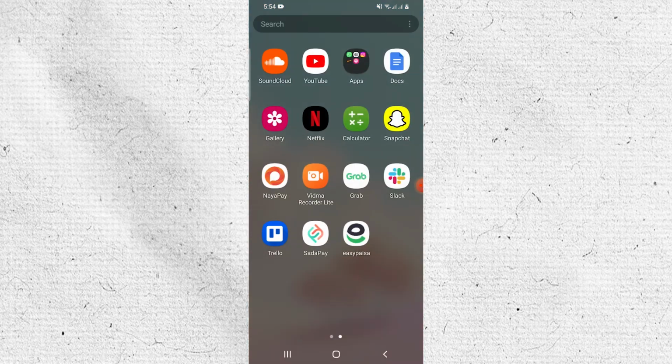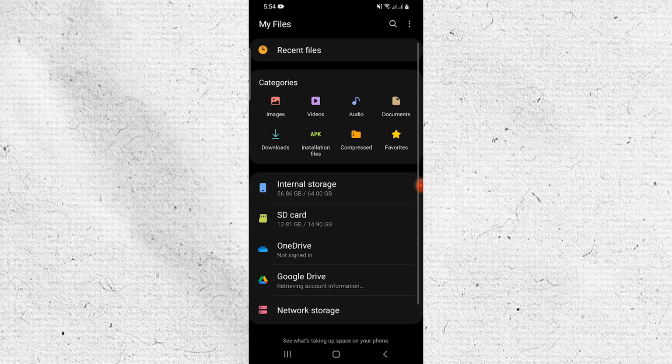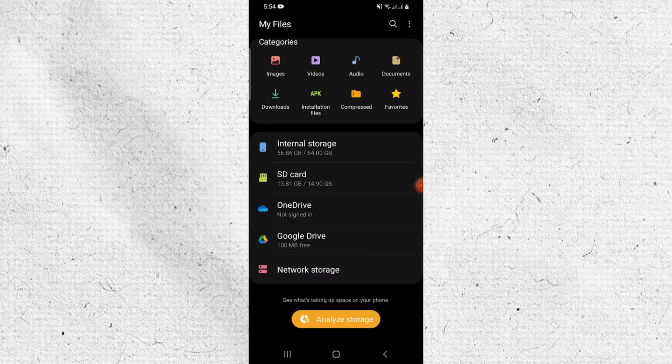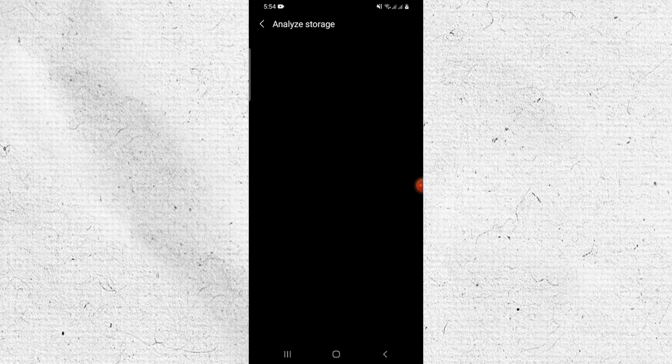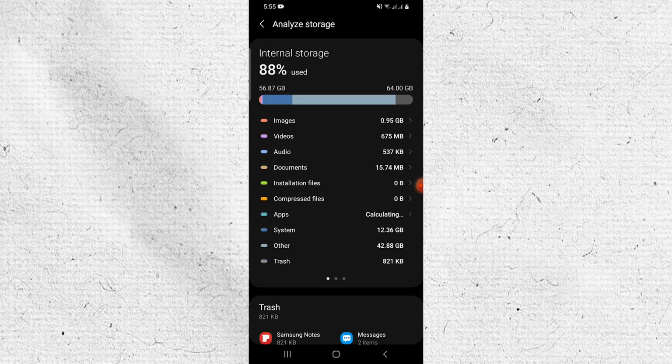Now you should check the available space on your Android device. Make sure you have a few hundred megabytes of space so that you can download and install applications from the Google Play Store onto your device. So you need to open up the My Files application. Next, tap on the internal storage option. Here you can easily view your storage.